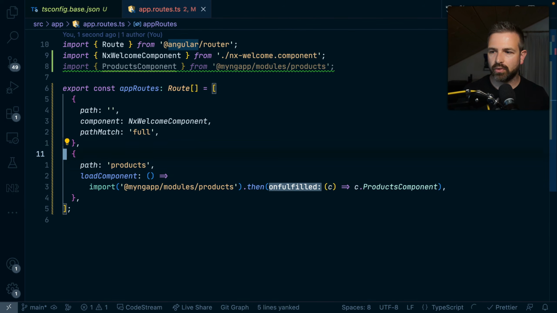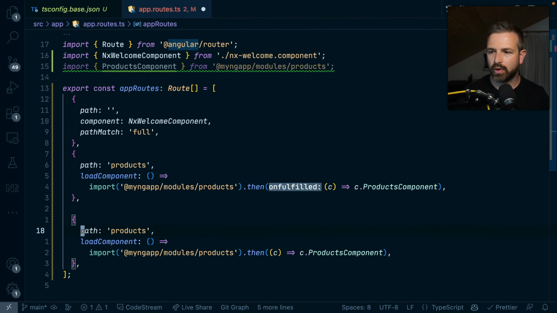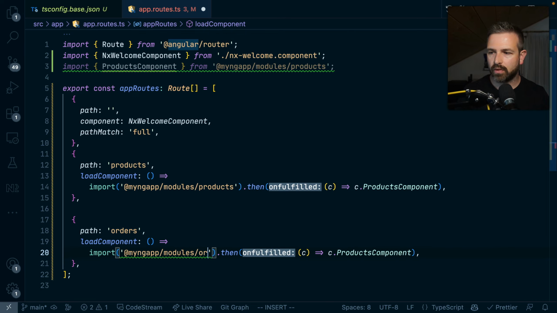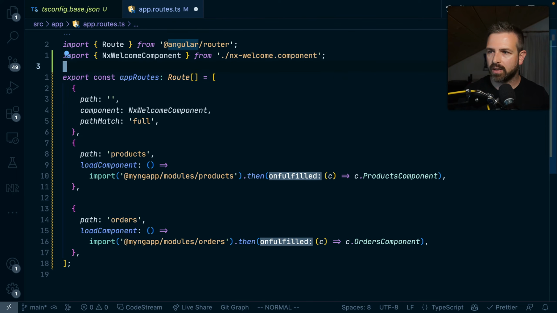And similarly, I can do the same for our orders component. And I would rather import this from the orders library here. And obviously the component here is named orders component. Let's also remove here the static import that VS Code accidentally pulled in.